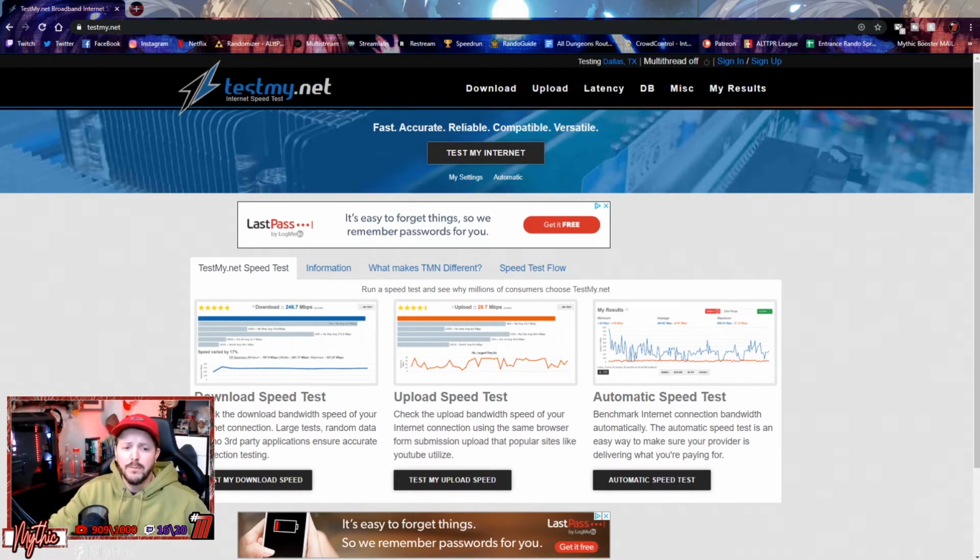Okay, here we are, the important bit. The bit that everyone guesses at, the bit that says, oh, you should probably do this, probably do that, probably do the other. This is how you find out exactly. You're going to go to a site called testmy.net. Speedtest.net literally just tells you your upload and download speed from your provider.